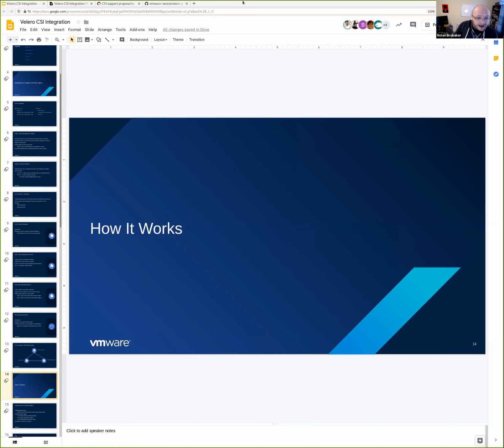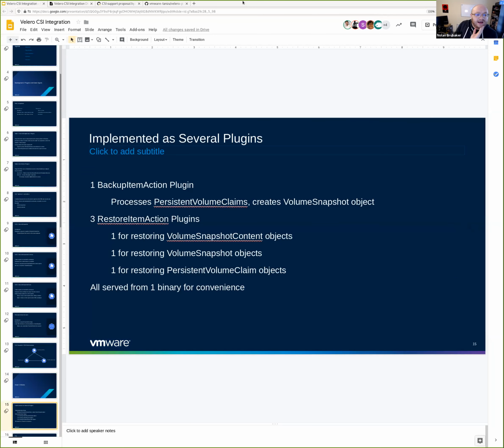And then if we look at how Velero's proof of concept works, we've implemented it as a set of 4 plugins. On the backup side, Velero actually just has one that processes persistent volume claims. And then we have a set of 3 plugins that act on the different objects when they come into the cluster. And then for convenience, we register them all in one binary. For illustration purposes, these solid lines are going to be a data relationship, and this dashed line is going to be code.